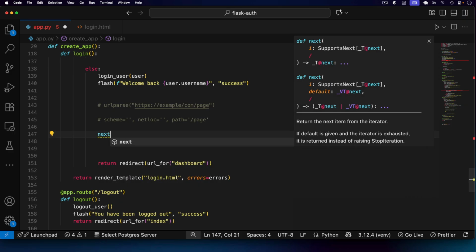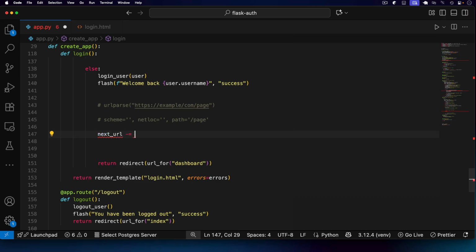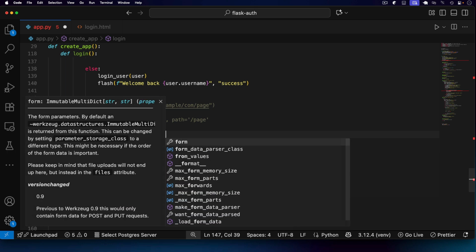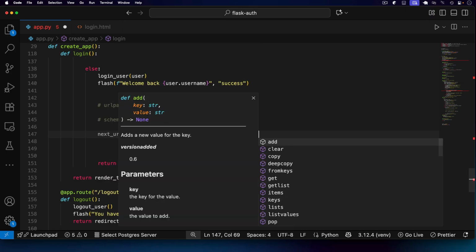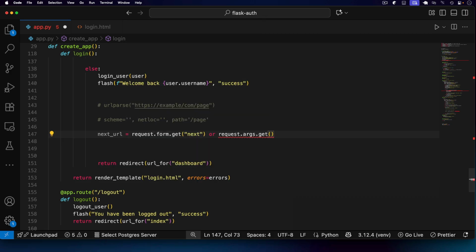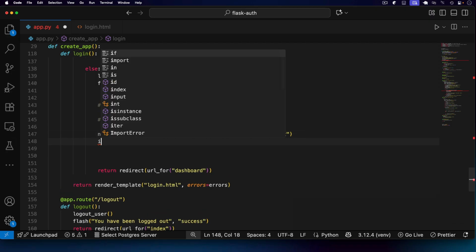All right, so I'm going to create a variable here. I'm going to call it next URL. And here, I'm going to grab this request object and the get method, and I'm going to get the next parameter. I'm going to get it from the form, sorry, next. But I also want to make sure that I get it from the URL, as a matter of fact. So arguments, args, this is the same one that we have on the form. Perfect. So now we've got either this one or this one. It's just a safety mechanism here.